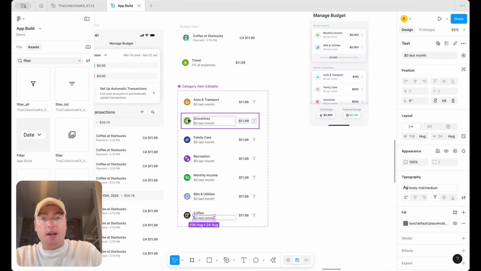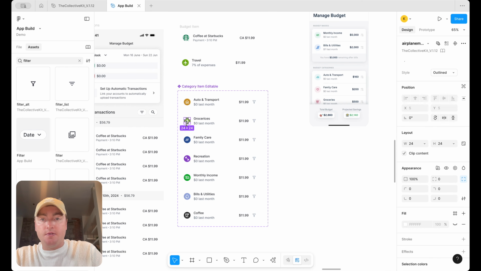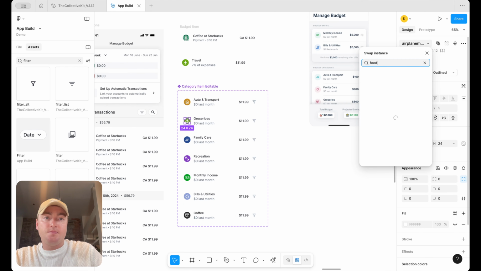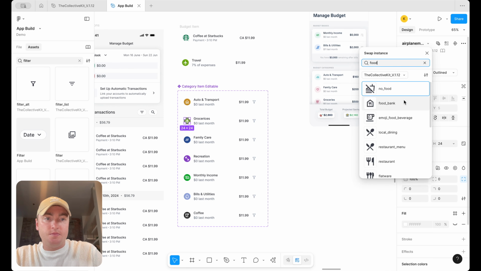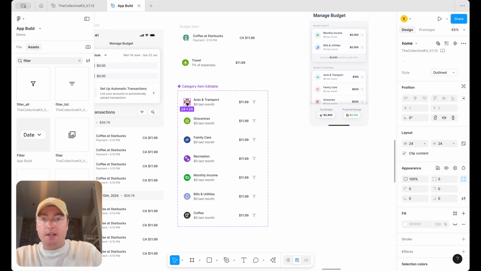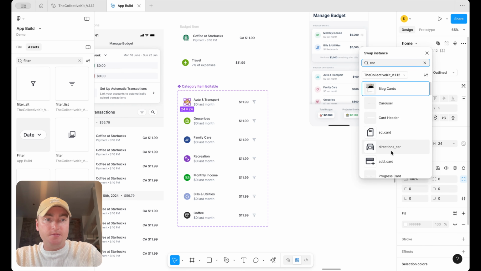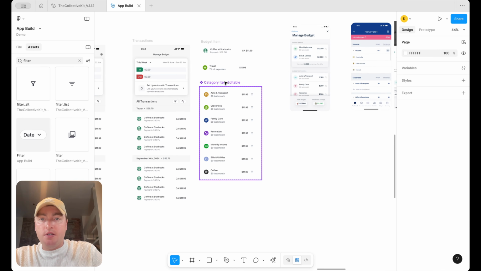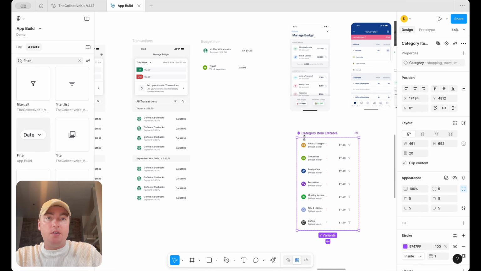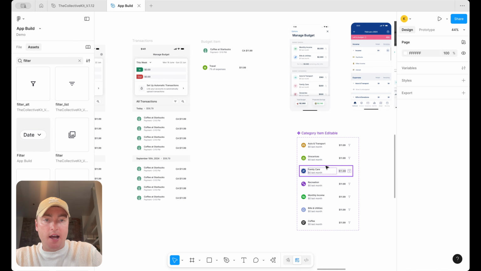And we'll just set this also to food. There we go. And then set this to car. Perfect. So now it looks like we have all the same ones that they have out of the way.